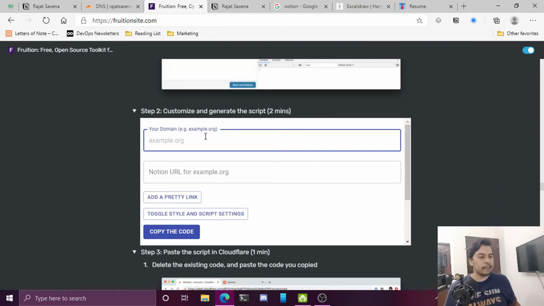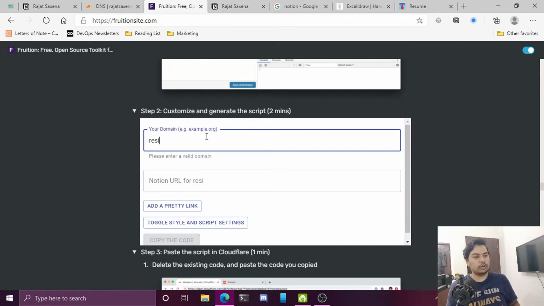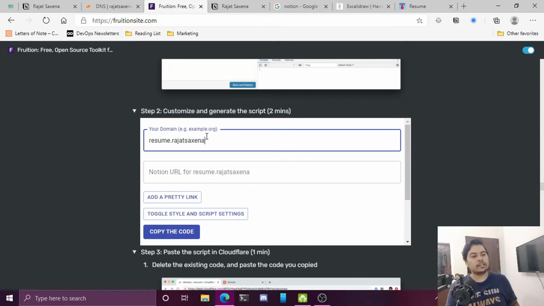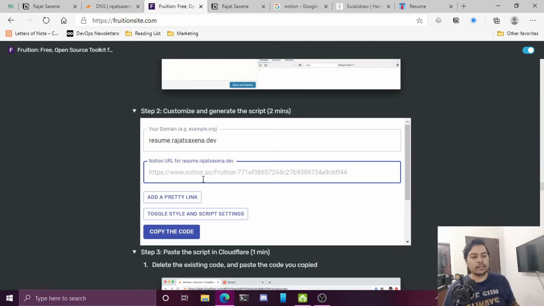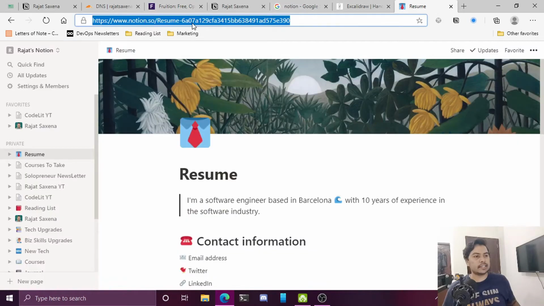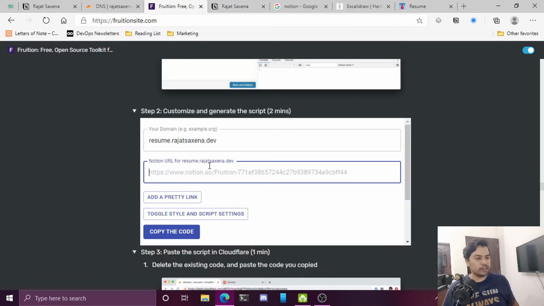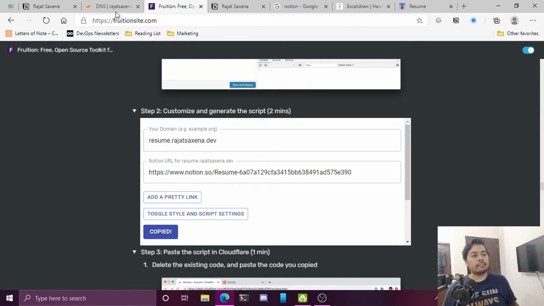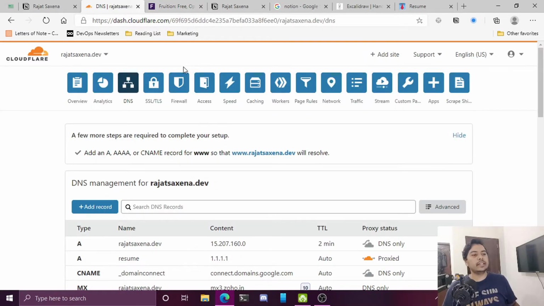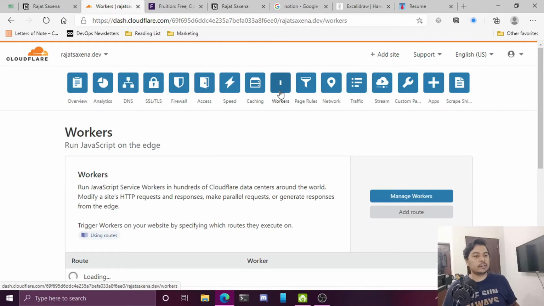Then type in your domain name. So my domain is resume.rajatsaxena.dev. Okay, and the Notion URL. So this is our Notion URL, so type it over here. Then just click on this copy the code button. Once you are done with that, come back to the Cloudflare DNS and click on this worker button.